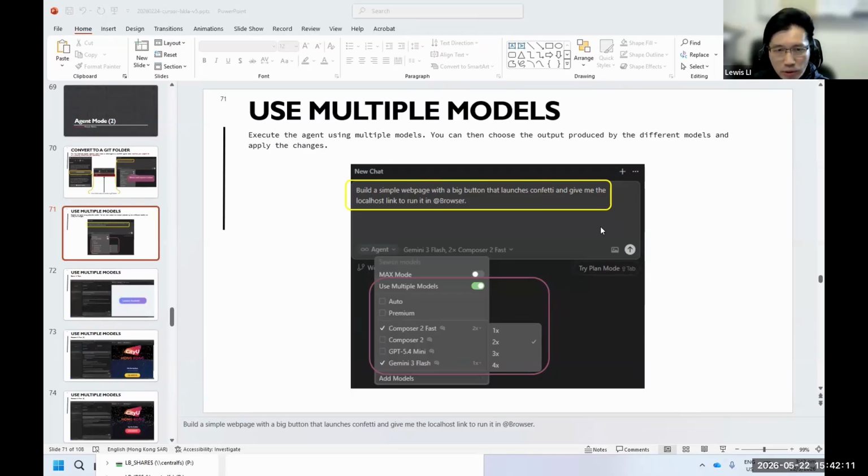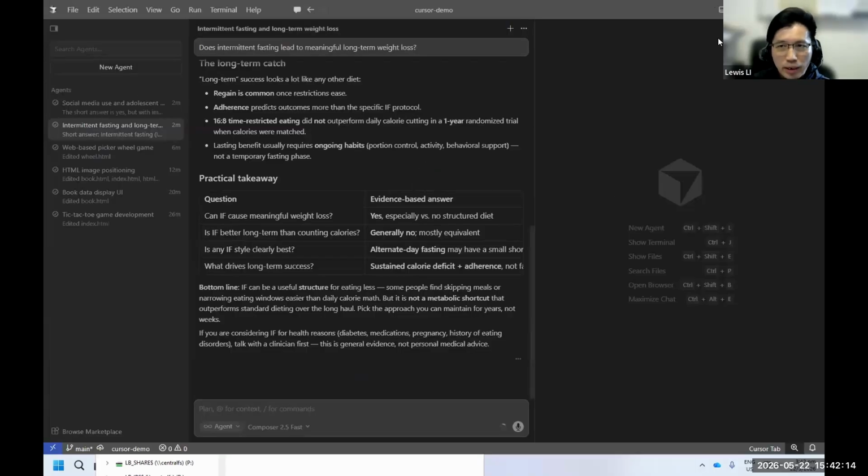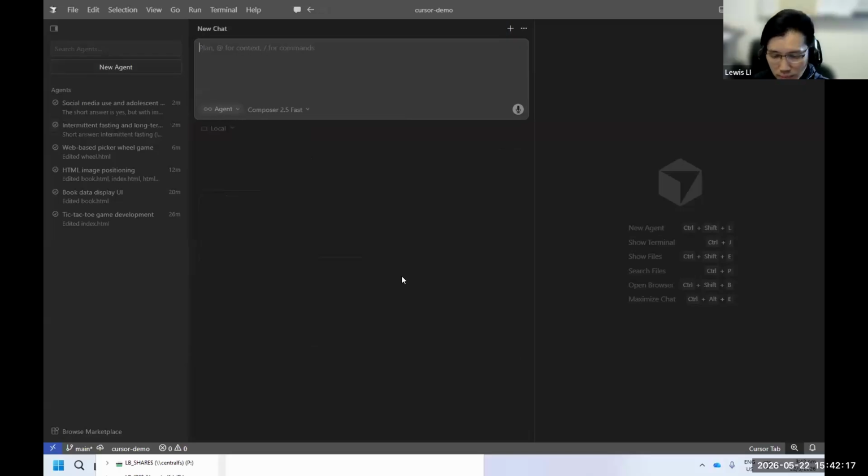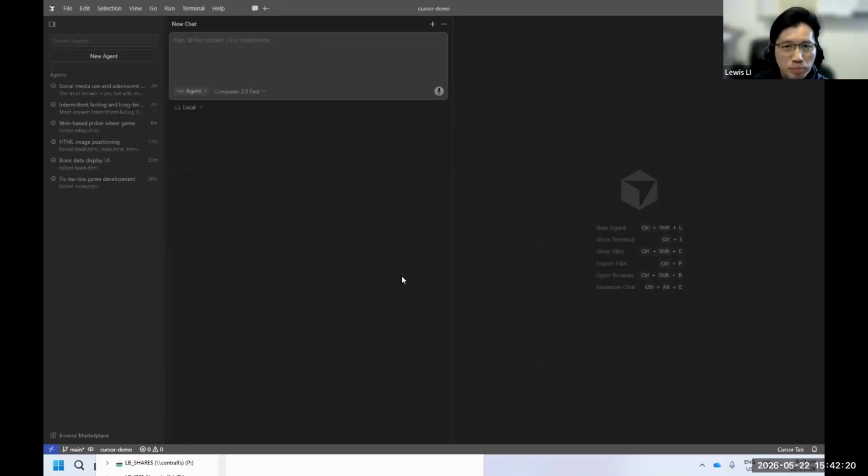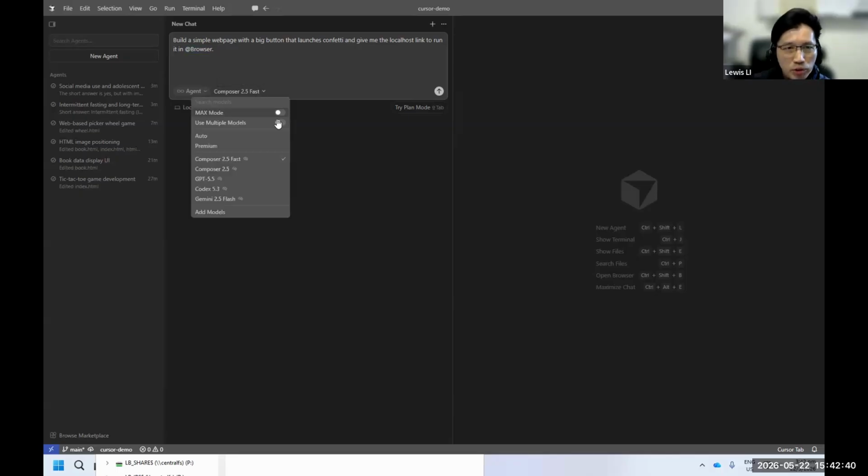You can go back to the cursor, and I start a new agent. This time I would like to have this research question: build a web page with a button to have some fireworks-like event, and show it in a browser. I would like to have the multiple model option. Select this, and then I want to select these two models, for example Gemini, and also this one, Composer.